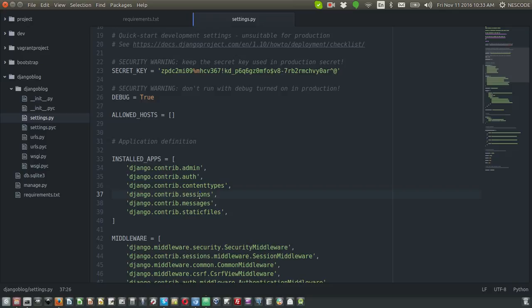Sessions: whatever session Django manages is because of this app. The messages app: if something went wrong and it has given some exception, it will display the error message. All these messages come because of this particular app. And static files: whatever image, CSS, JavaScript, how to manage them within a Django project is because of this particular app itself, right?